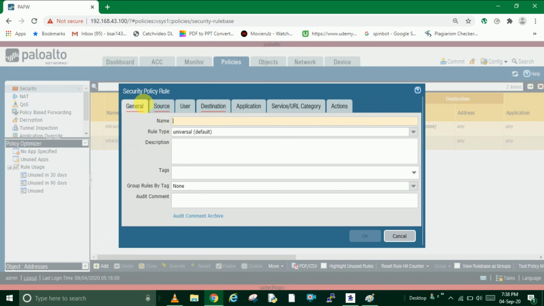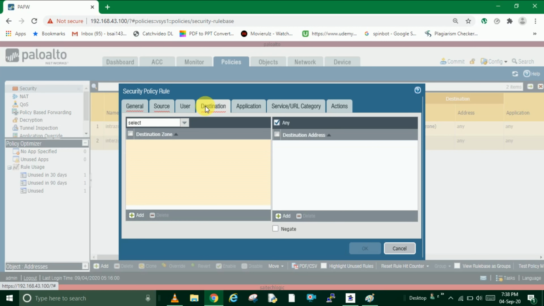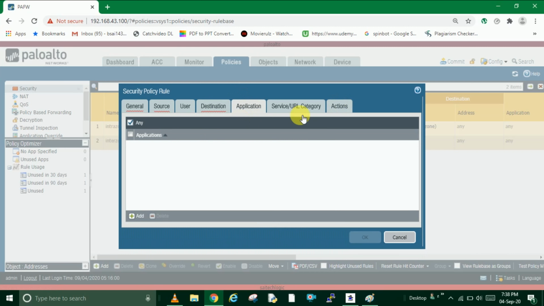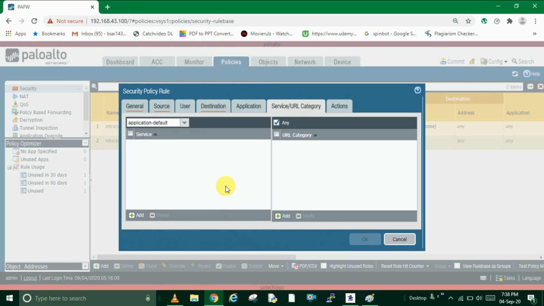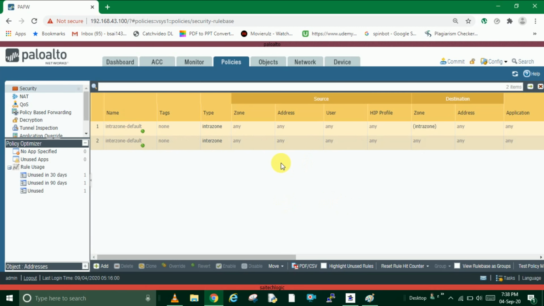Click add. Here you can give the name, tags, description. Then give the source, which is your source zone and source address. Similarly, destination zone, destination address, applications, services, and URL category, and you can give the action, log at session end. Similarly, you can give the profile. These we'll see in detail in my next video.